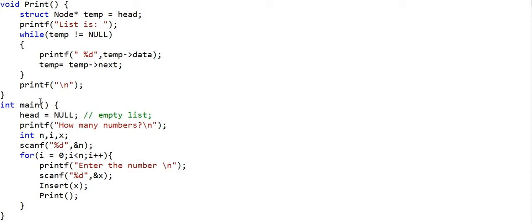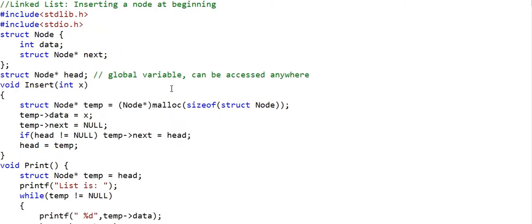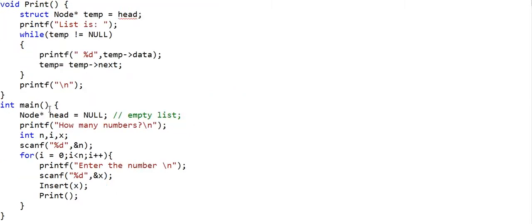And now coming back to the fact that we have declared this head as global variable, what if this was not a global variable, this was declared inside this main function as a local variable? So I'll remove this global declaration. Now this head will not be accessible in other functions, so we need to pass address of the first node as argument to other functions, to both these functions, print and insert.